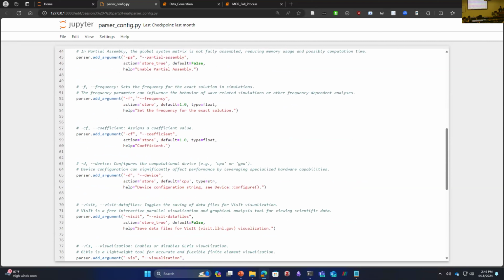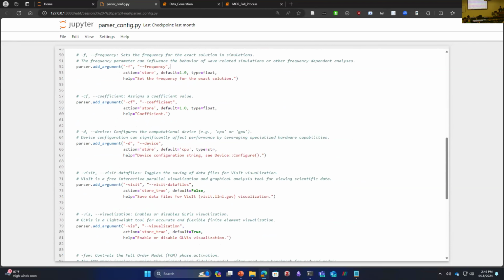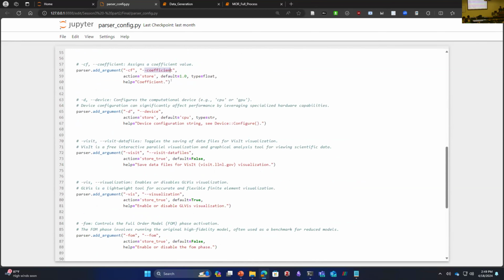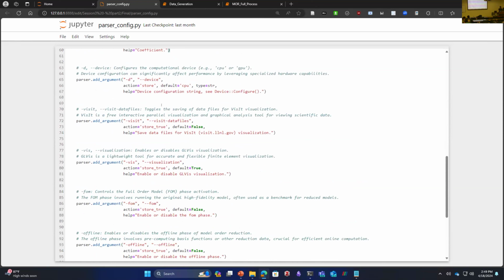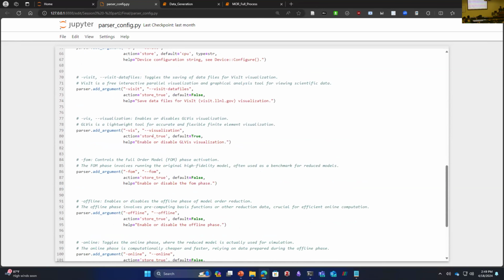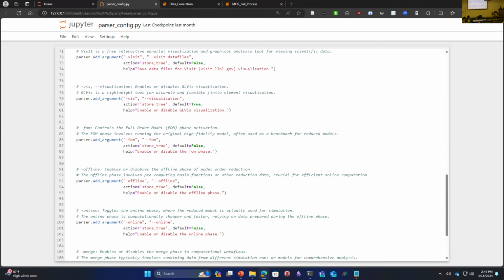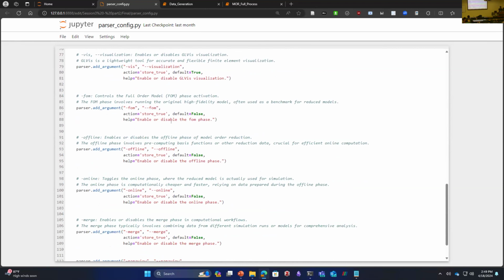So here, this frequency parameter basically is equivalent to kappa. Then this coefficient. So these are visualization options.